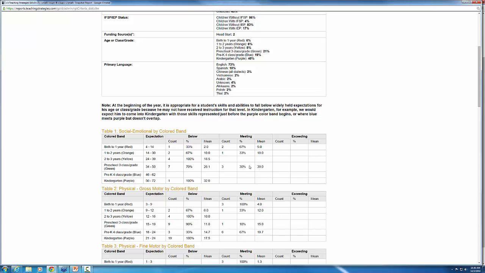So there are 10 children in our preschool 3 color band. 3 of them were meeting, 7 of them were below. So our percentages there are pretty easy to figure out.